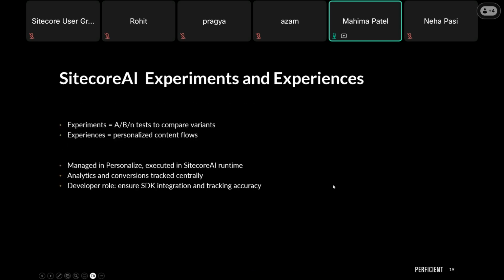Experiments and experiences. So what are experiments and what are experiences? Basically experiments and experiences are kind of similar things, only that experiments let you A/B test personalized content and offers based on real-time behavior scores and recommendations or user behavior. You can use experiments to validate which experiences drive the best outcome, comparing variants against a control or multiple designs.